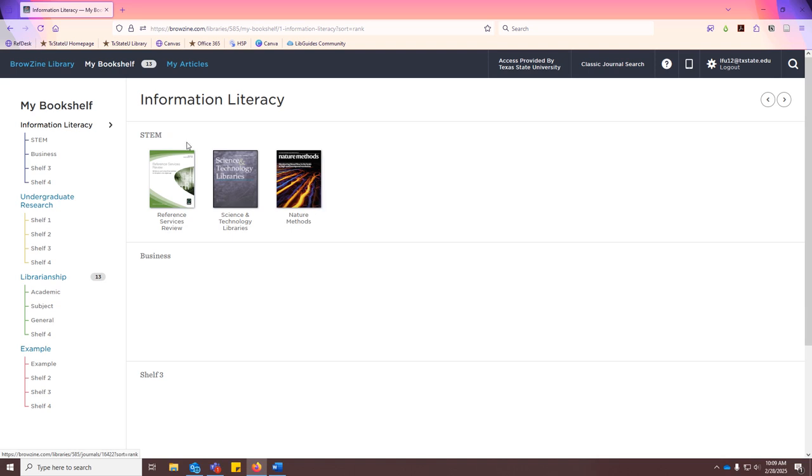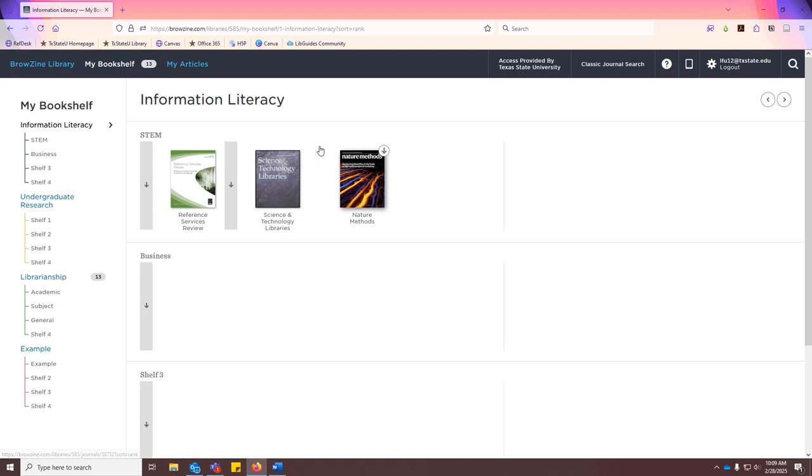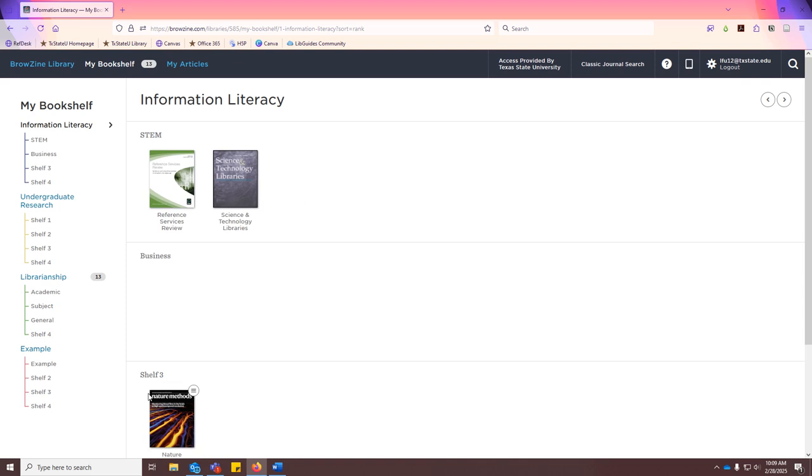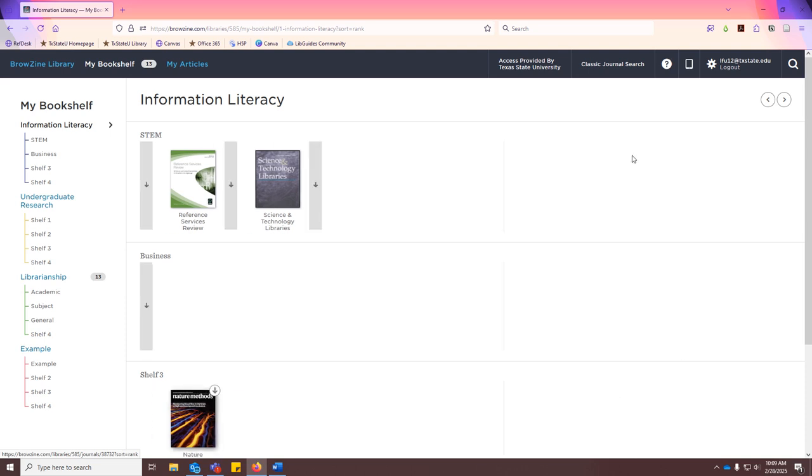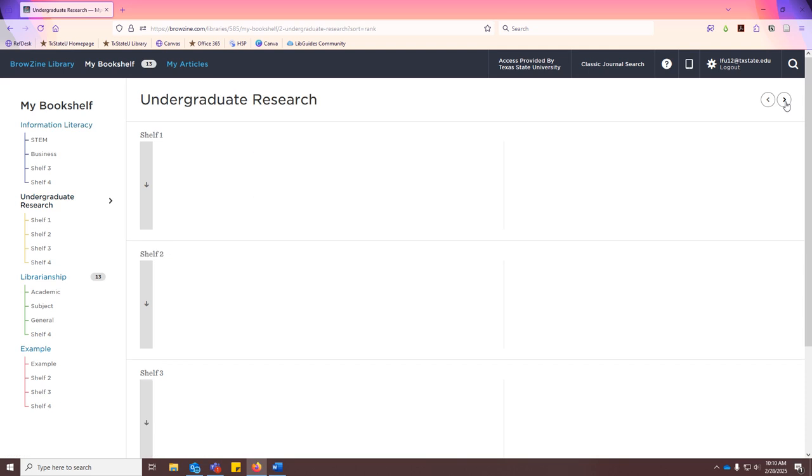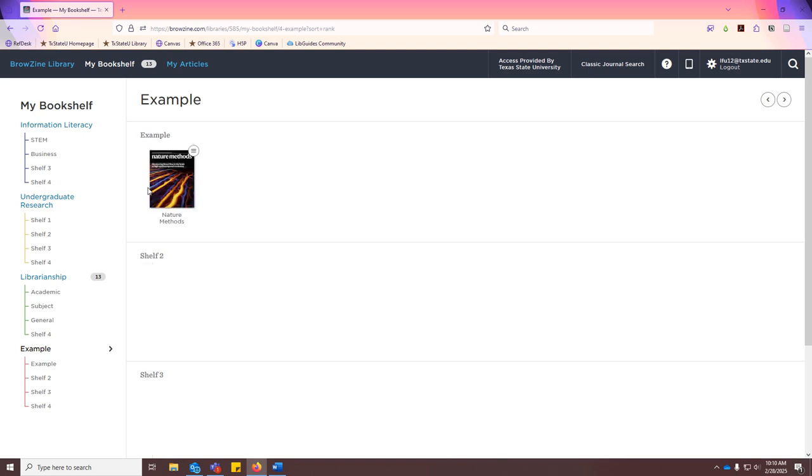So I obviously don't want Nature Methods under STEM librarianship or under STEM information literacy. So to move it, I'm going to click the little hamburger menu item and click Move. If I wanted it on another shelf in this bookcase, I would just click the down arrow to drop it into that shelf. However, I want it on an entirely different bookcase. So I'm going to click the hamburger menu once again and click Move. Now I'm going to go up to the top right where I have these arrows, and that's how I navigate to the next bookcase. So I'm going to put it in the example bookcase. I'm going to just drop it into that shelf, just like I did earlier.